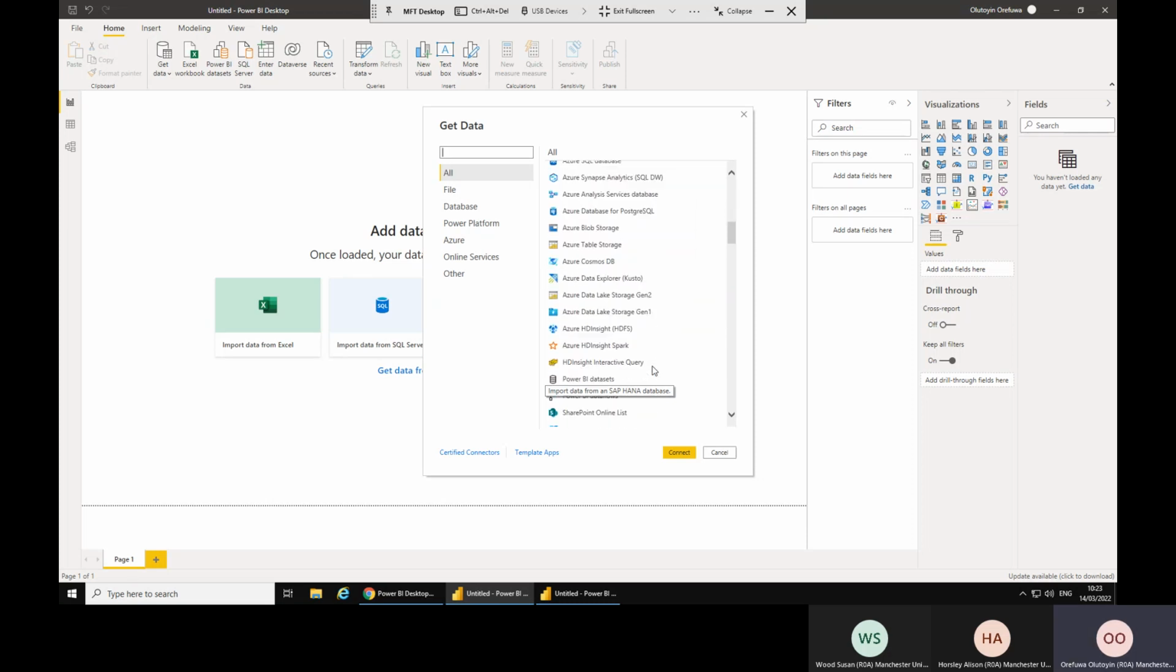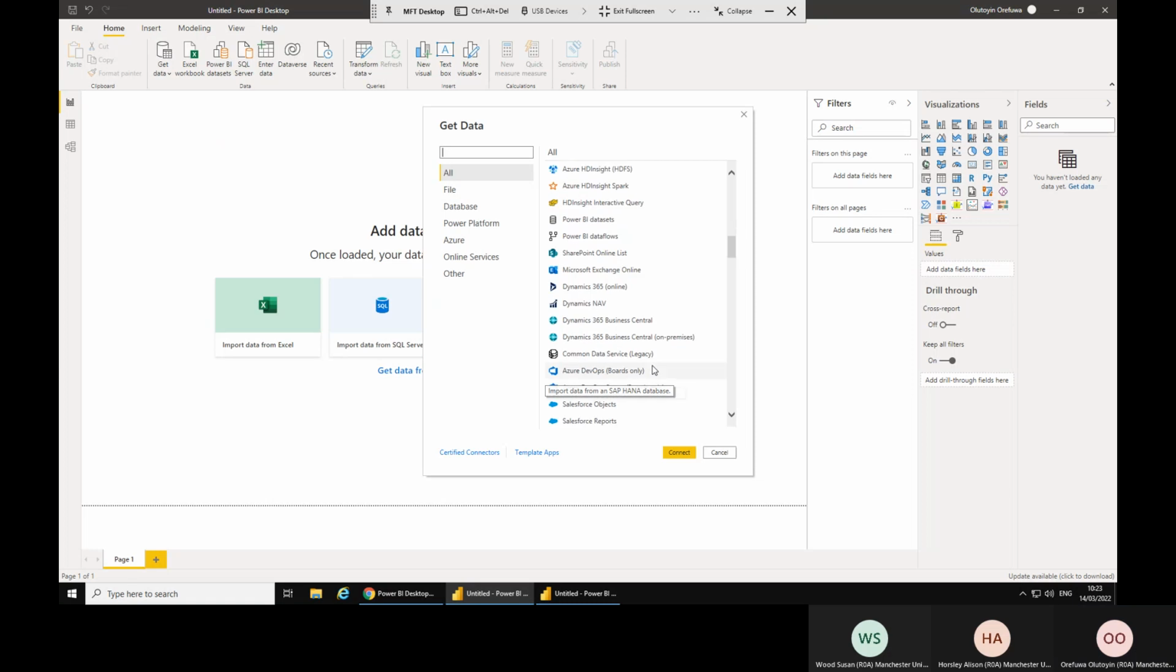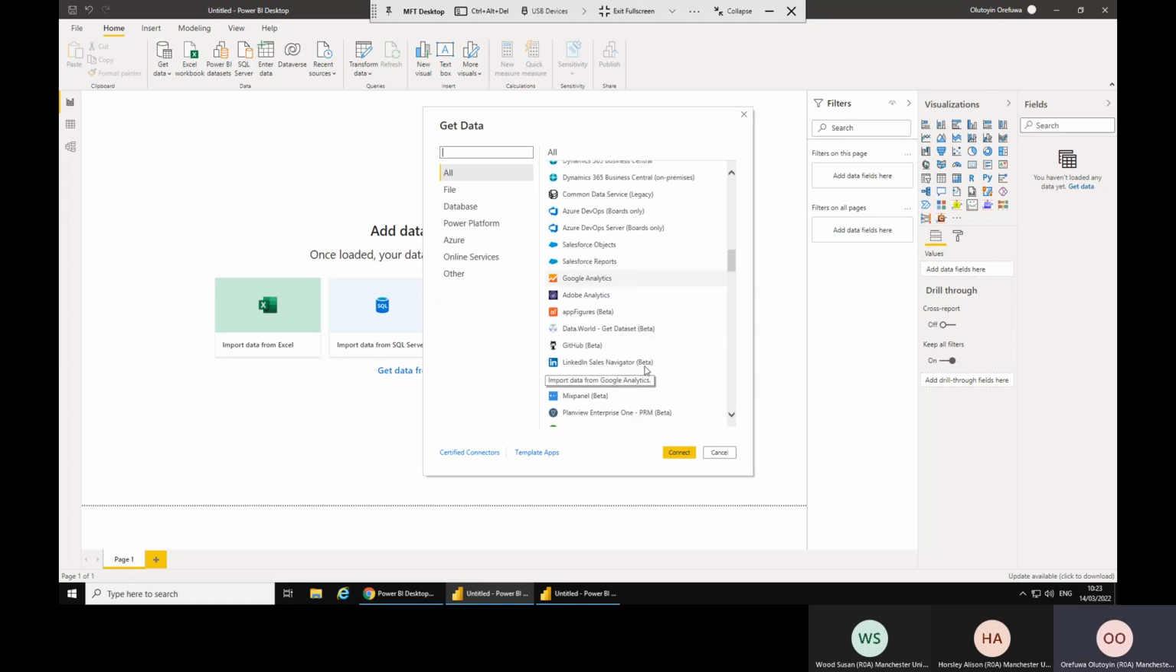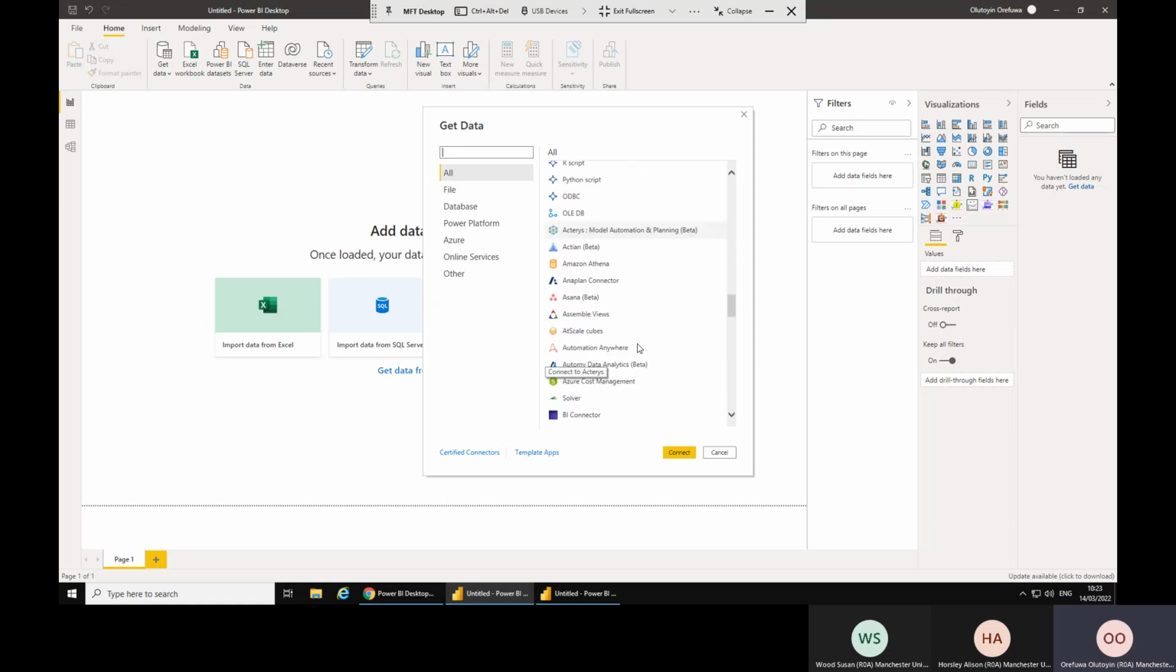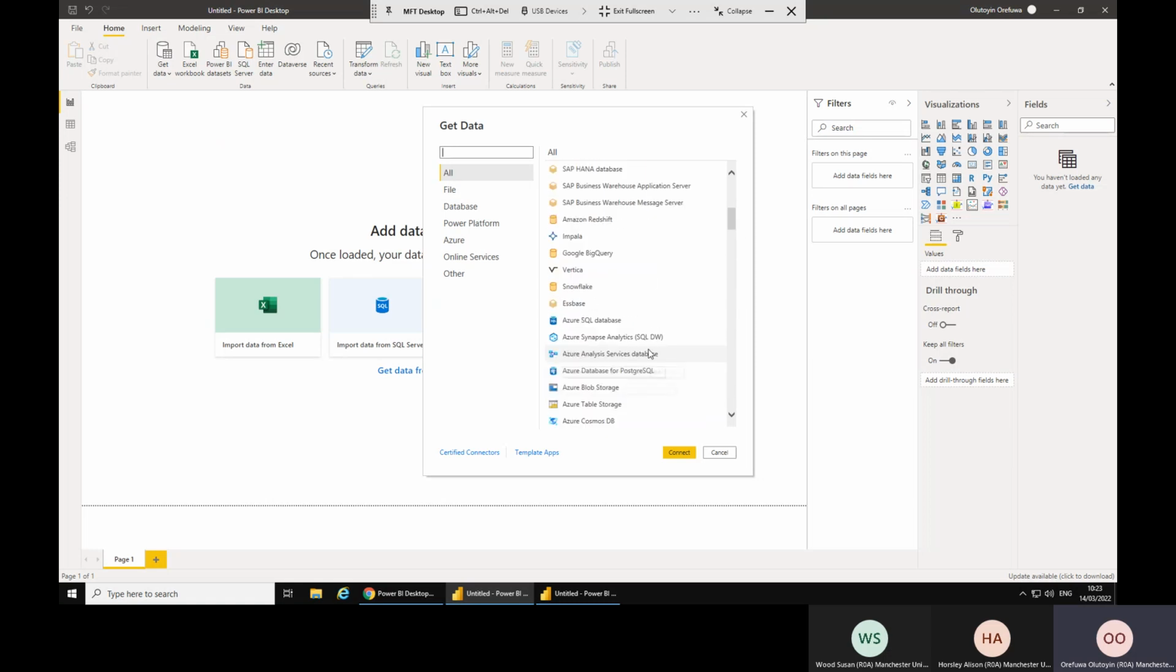There's a whole lot of endpoints that we can connect to. LinkedIn. There's a whole lot here, you know. So let's see. It says Excel workbook, right? Let's try this PDF. Let's see if I can connect to a PDF form.